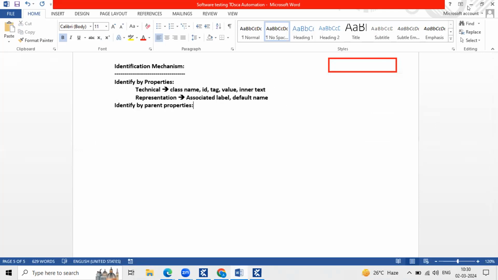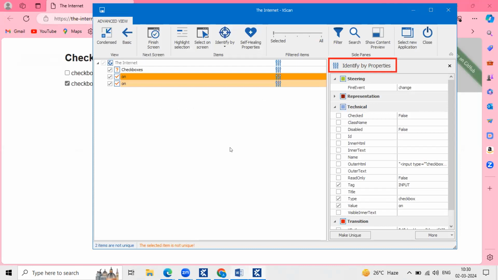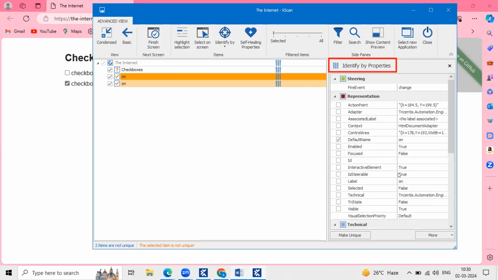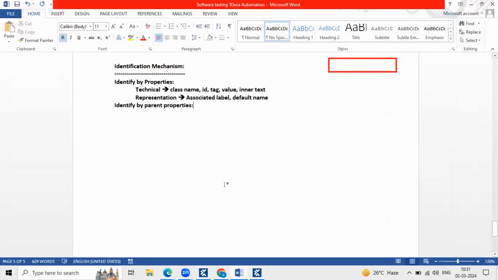I have one doubt. You told us transient is recommended. That's two, right? For example, if you select these two, it's still not unique. Could you please speak loudly? You can open that screen, whatever you mentioned. Here the representation is association label and default name, right?